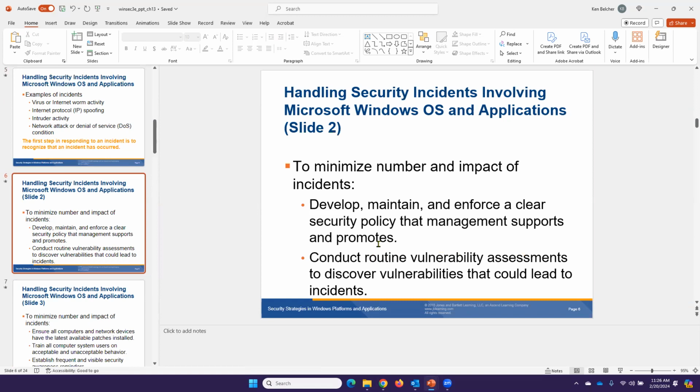To minimize the number and impact of incidents, we should develop, maintain, and enforce a clear security policy that management supports and promotes. And so we want to have support from our management on the policies. In fact, really the management should be the people that approve the policies, and then security should be the people that enforce the policy. We should conduct routine vulnerability assessments to discover vulnerabilities that can lead to incidents.